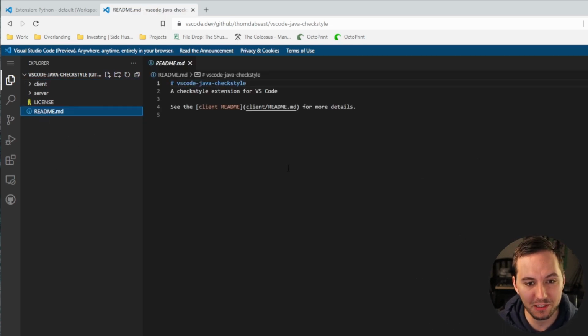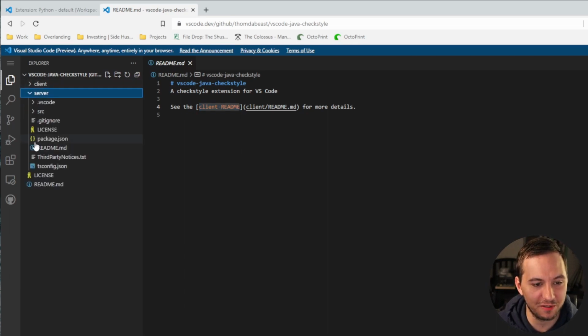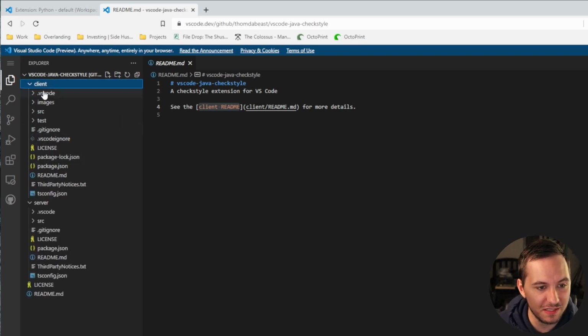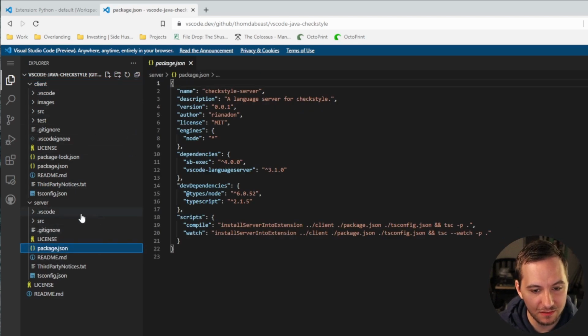All right, now that is pretty stinking sweet right there. So I got my README, a checkstyle extension for Visual Studio Code for Java, because back in my old job we were running a bunch of Java code, and there wasn't really a good checkstyle extension for Visual Studio Code, so I wrote one. I haven't contributed to it since. I wonder how many installs it has. But here you'll see there's my client and server folders. This is pretty interesting.